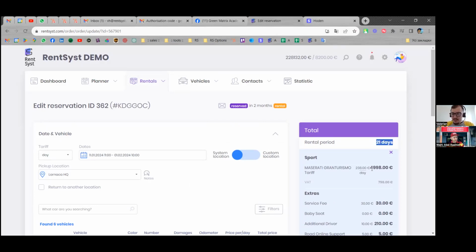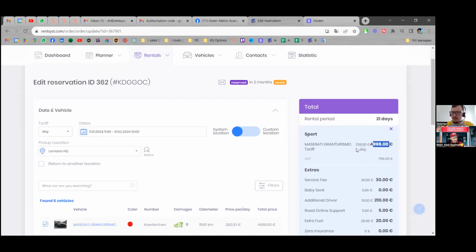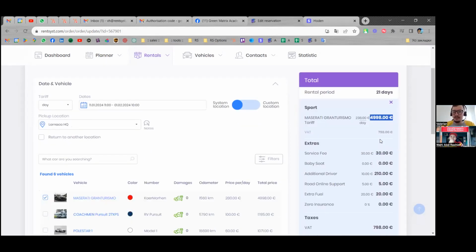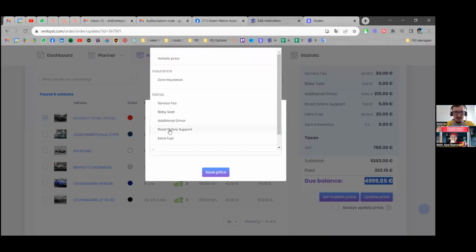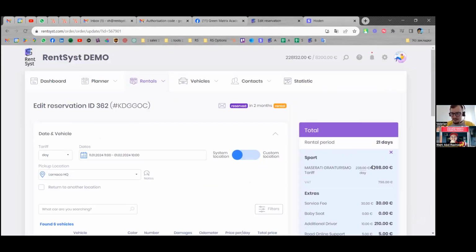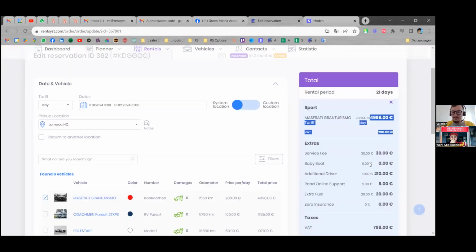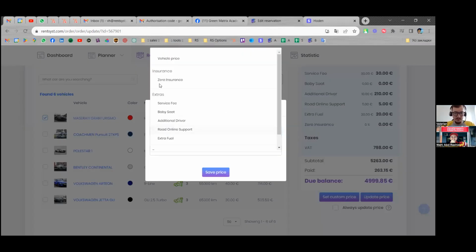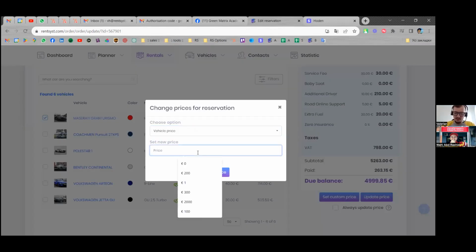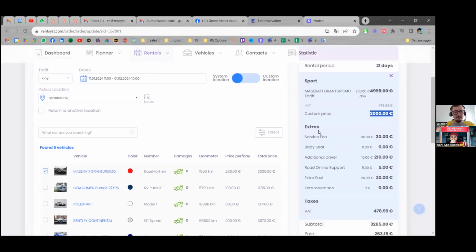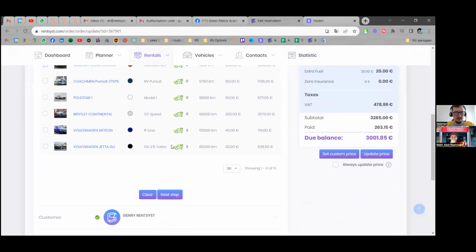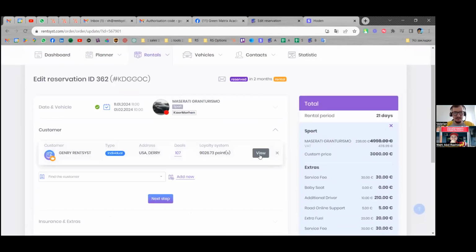You can see count of days, the price. If you need something to change, for instance, let's say a customer wants to make a discount or something like that, you can also have the option to set a custom price. For instance, you can see the price for the vehicle is 4K. You select the vehicle price, and let's say you update it to 3K, right? So you select it like this one. The old price will be old, and you can see the new price.